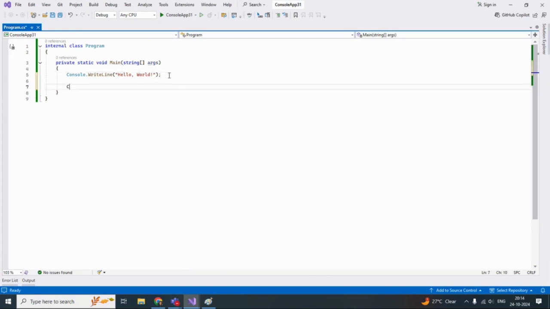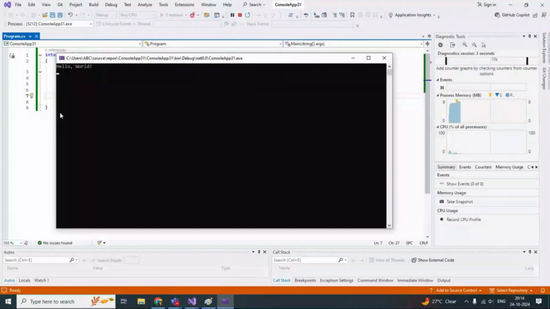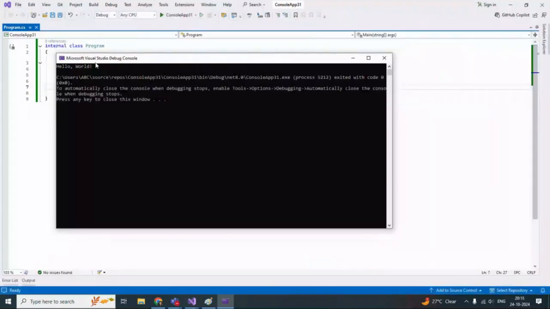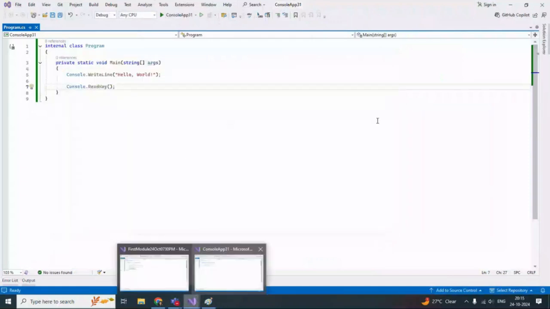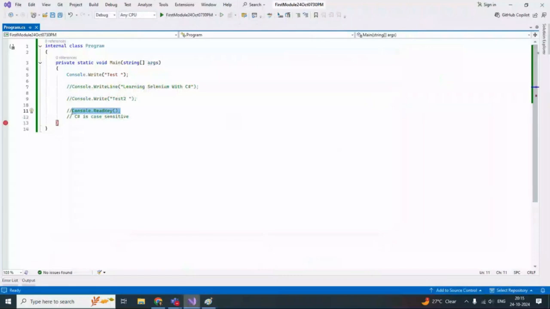So for that, we use console dot read key so that this console window will not vanish away. Now you see that it doesn't print all these elements. If I press, say, the space button, then it will ask me whether I want to close the window or not. So this is why we use console dot read key, so that our console window will not vanish away. After entering any key, that text will appear. Yes, okay, thank you.